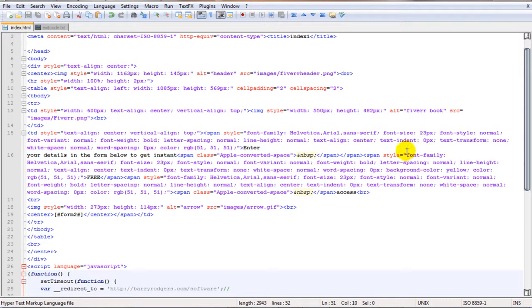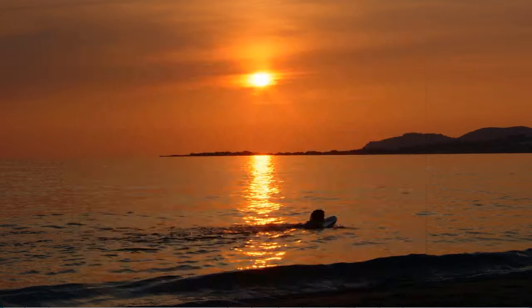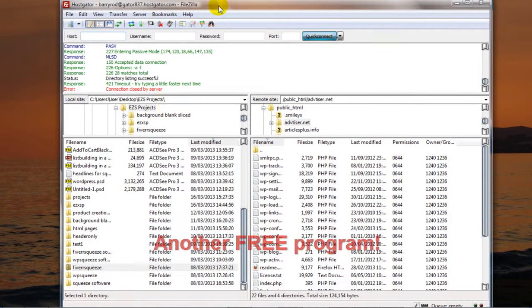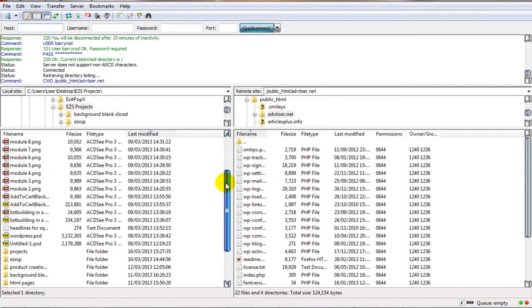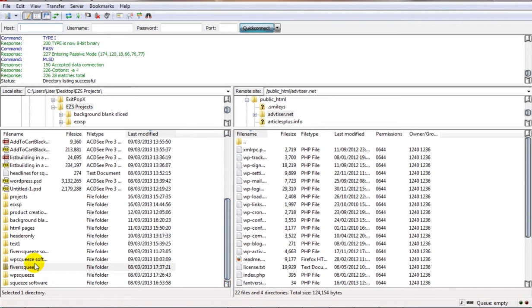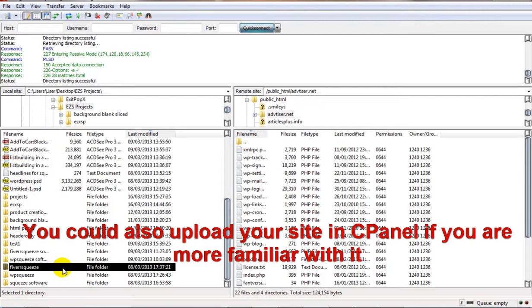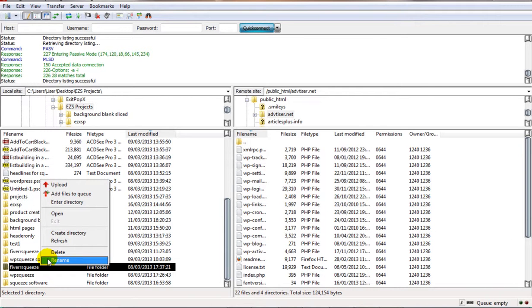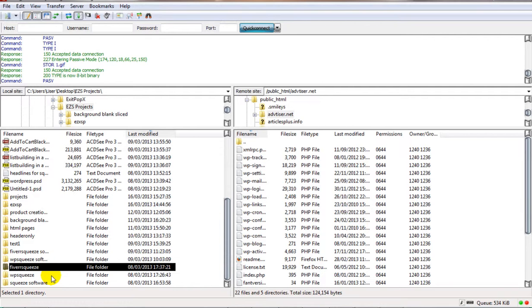So the next thing we need to do is upload that page to the net, and I'm going to use FileZilla to do that. I've got it already open, and I'm just going to refresh it. It was this page. I'll refresh that again, and what I'm going to do is basically upload that to the server. I'll highlight it and click upload, and that will do its thing. It's called Fiverr Squeeze.